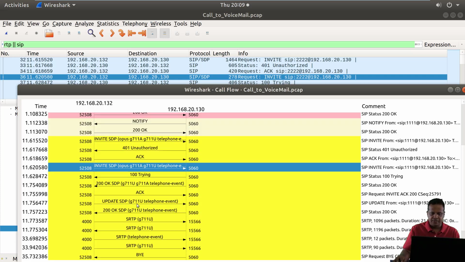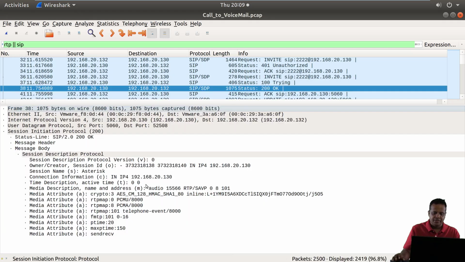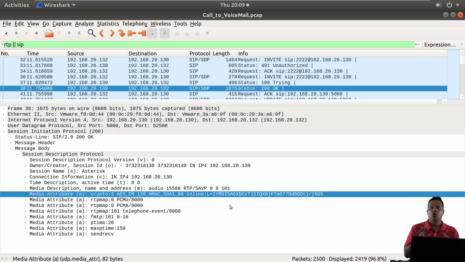Now what the server does in its 200 OK SDP is reply back saying, okay, the mechanism that I'm selecting is AES CM 128 HMAC SHA-180. And by the way, here is the key for the stream from me to you. So this key, which we see over here in line L plus blah, blah, blah, is the key required to decrypt the stream from the server to Bob.